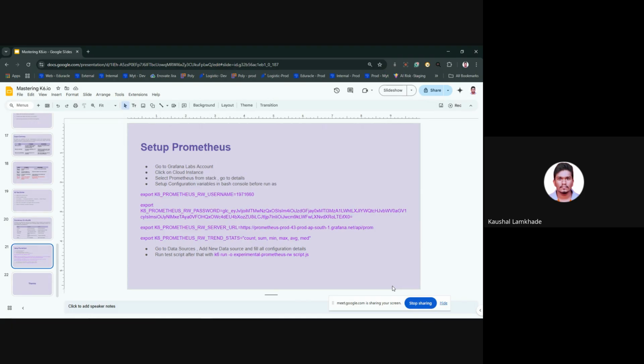K6 is new in the market, but it's more on the visualization side, and it provides predefined libraries like the execution library and another one, the encryption library. So there are 7 to 8 libraries of K6 through which I think we can do all kinds of these things.